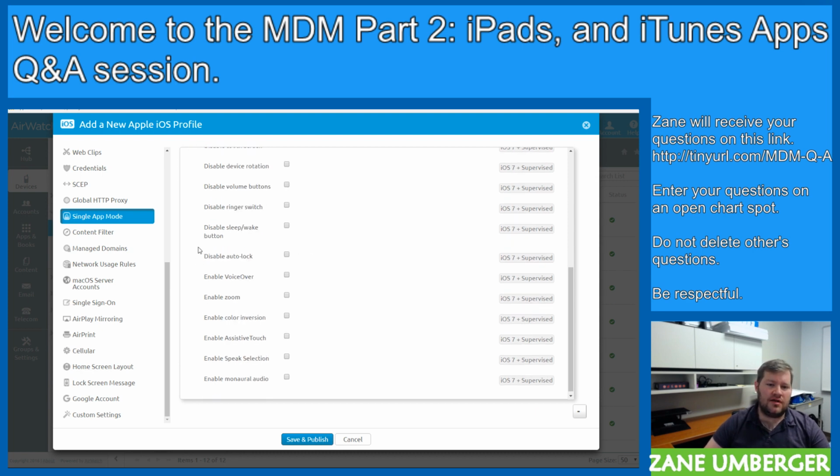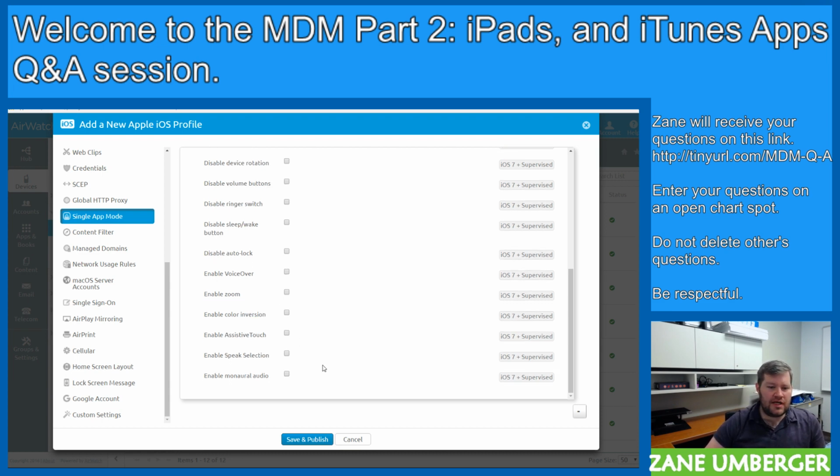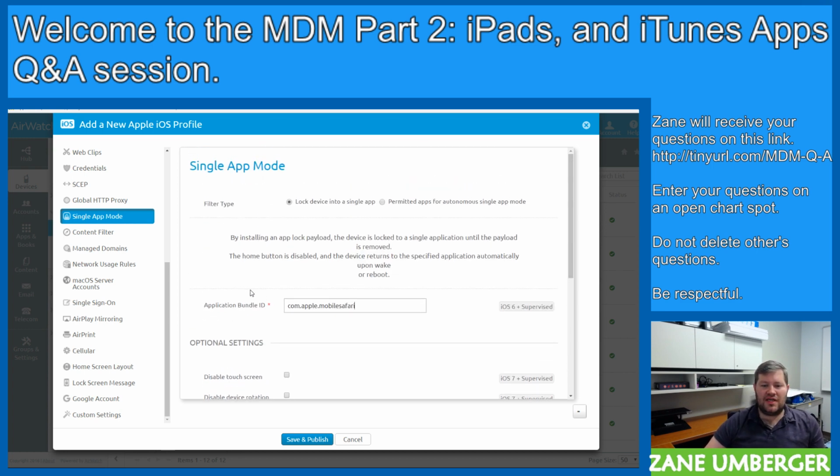Disable auto lock. This one would make it so that if the device went to sleep, it won't automatically lock. If you press the home button, the application will pop up. So on and so forth. Disable zoom. Most of them are pretty straightforward. I haven't played with the assistive touch or anything like that. Most of the time we leave these intact. But that's how you do kiosk mode.